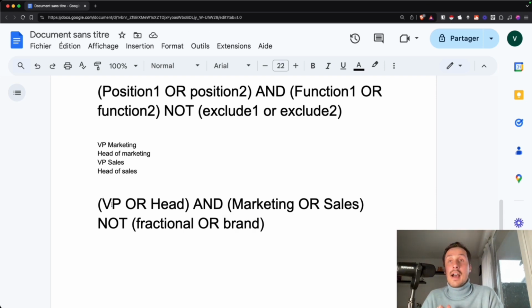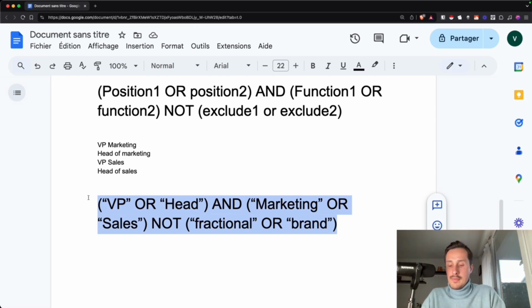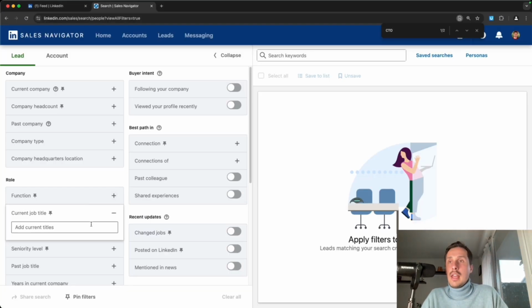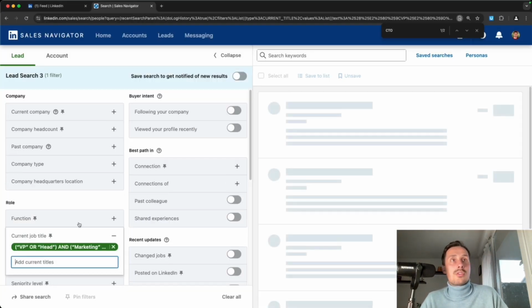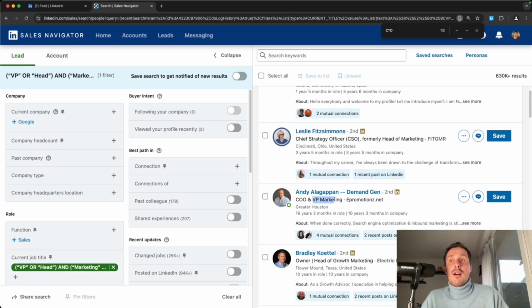So now I just have to add the quotes to make the search more accurate. I've just finished putting in the quotes. Now let's copy that, go back to Sales Navigator and paste the search. So here we have head of sales, perfect, because we want someone who is at the head position, and sales is the function. Head of marketing, VP marketing, perfect.